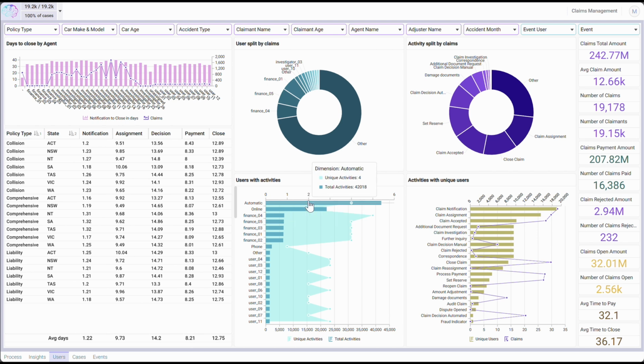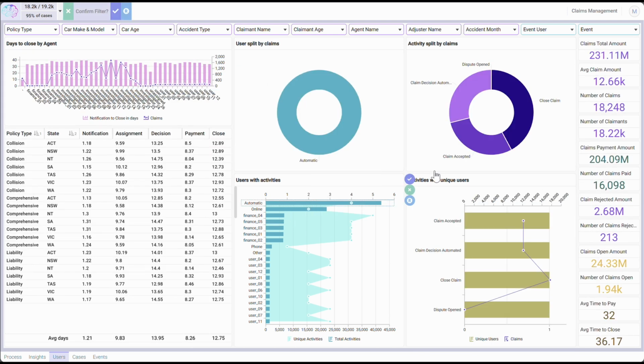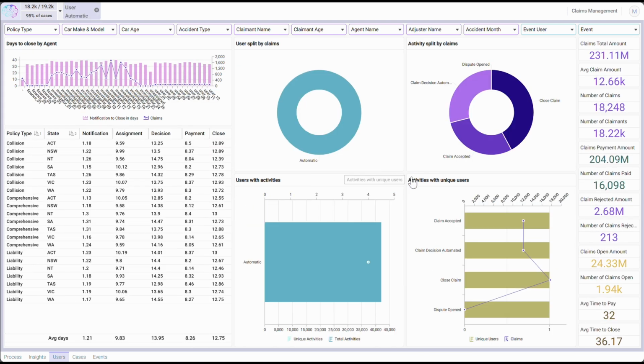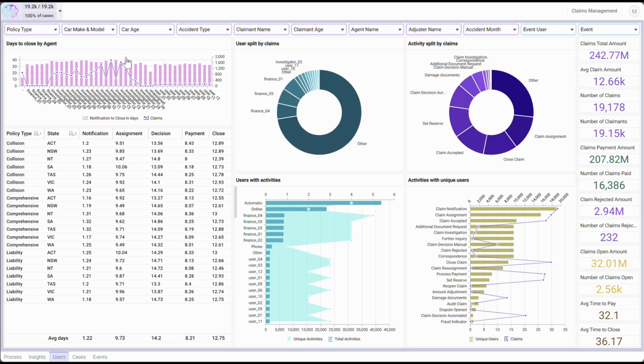I can see which activities are more automated by selecting User Automatic. This shows me that this automatic user account shows up in 95% of the claims, and this user account takes care of claim decision-making and acceptance, 12,153 claims, automatic close, 17,710 claims, and it has even opened a dispute for 1 claim. Now, this last one looks a bit odd and might need some investigation.